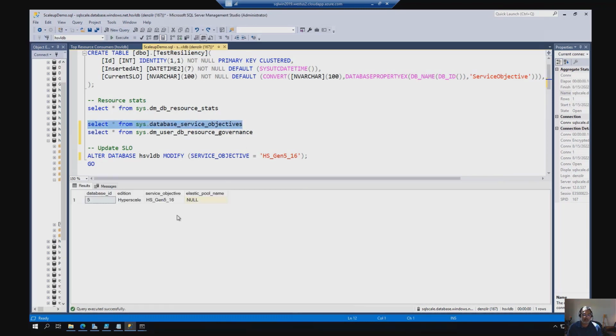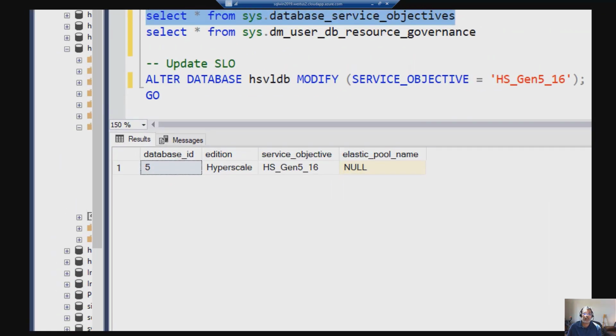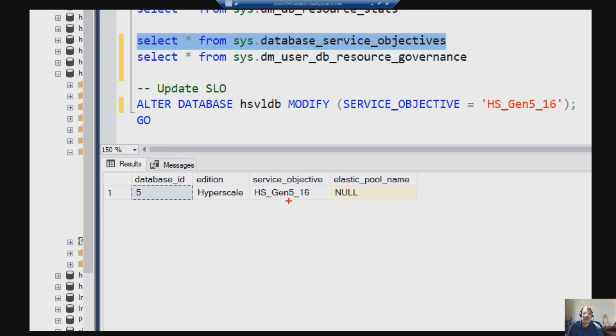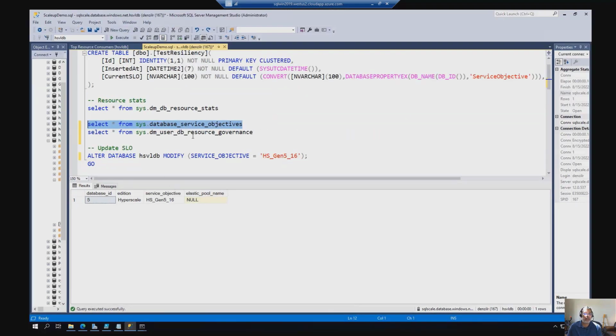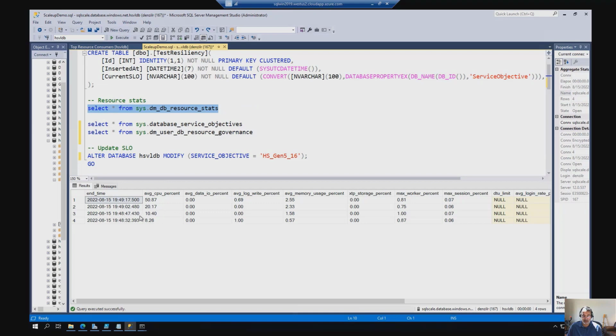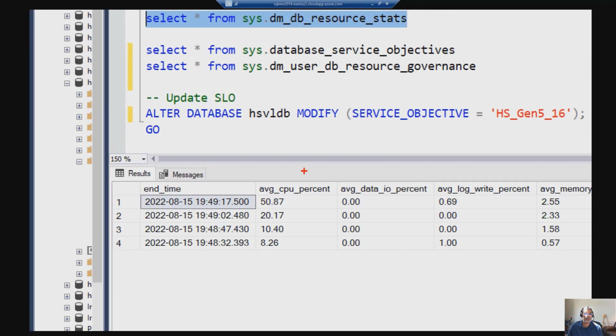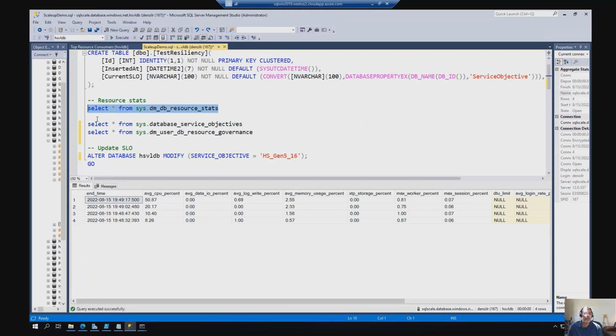Now if I look at service objectives, we have gone from what was an 8 core to now a 16 vCore, right? And then looking at resource stats, you will see that instead of the 95% CPU, we are closer to a 50% CPU. Of course, we doubled our cores, right?